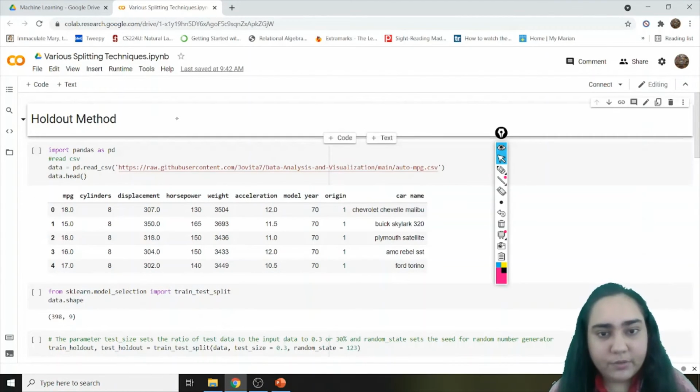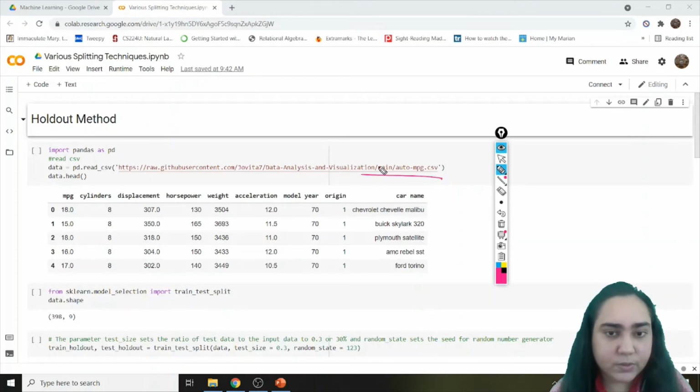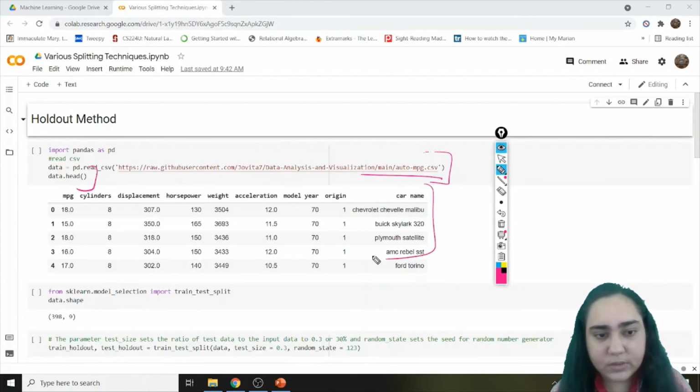First of all, the data set I'm using is the Auto MPG data set, which I've used several times in the previous videos. So we're just reading that and printing out the first 5 rows, as you can see here. And then we will see the different methods we can use to split this data.